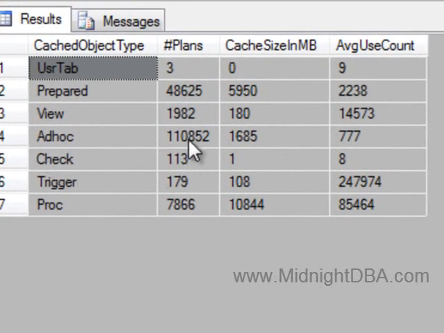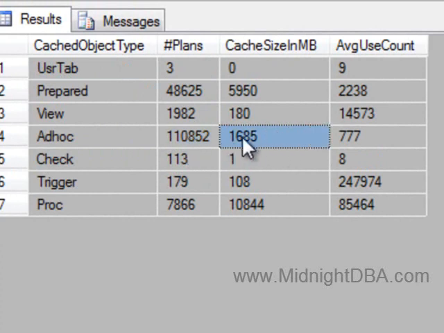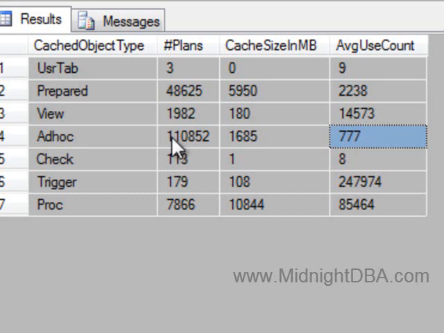So you see here how many objects I've got for ad hoc. I've got roughly 110,000, 111,000, right? It's taking up 1685 megs, which is about a gig and a half. And the average use count is 777. So out of 111,000, I'm using 780. I'm just rounding. I've got 780 reuse. Now, those really aren't very good odds.